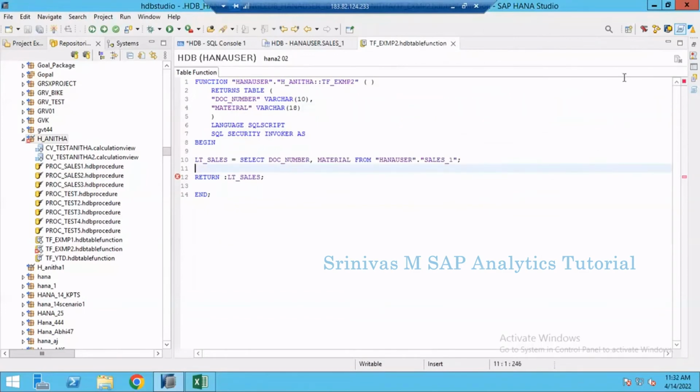So what happens, my table function failed due to one problem. What is the problem here? If you see in my return table, I defined the second column material with the wrong name. You see METE RAL, I gave it wrong.